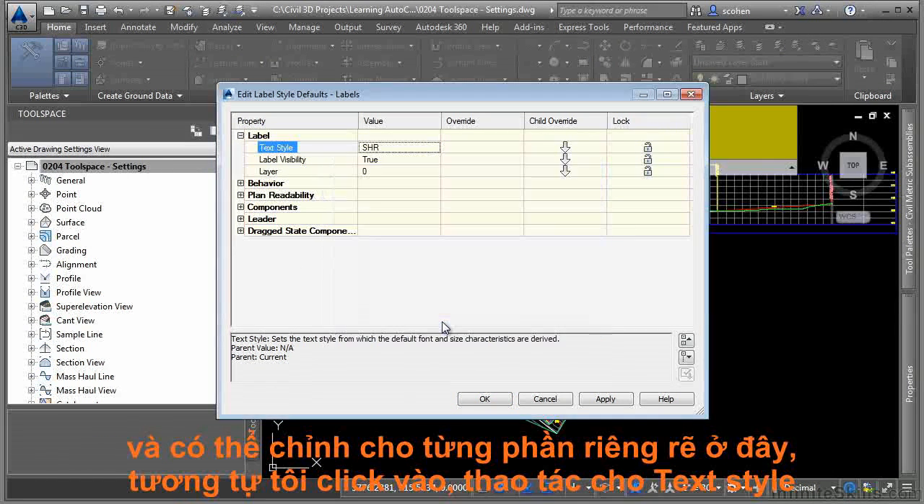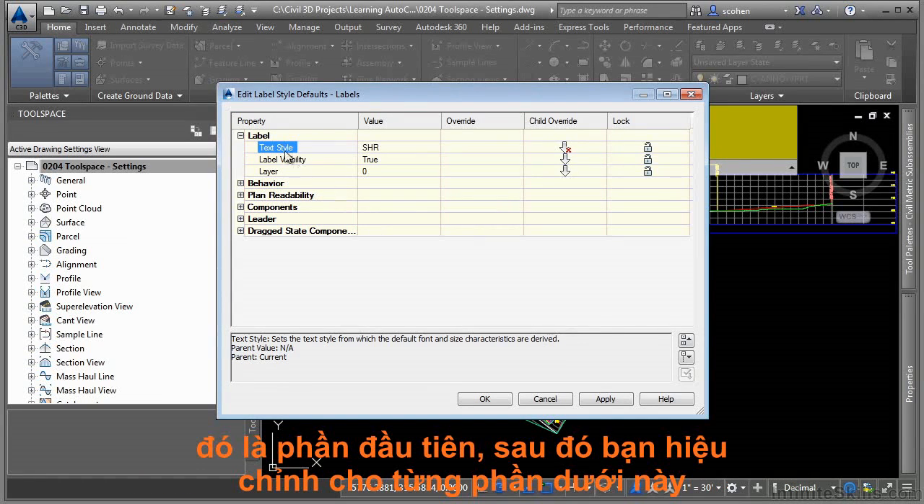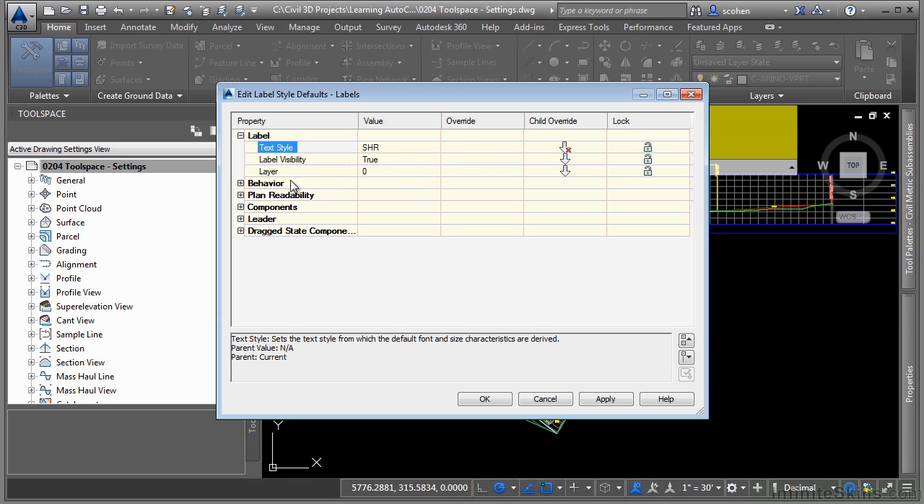And then to actually override every single one, I simply click on this, and it will override every single one of those label styles to use this text style. That's a nice way to kind of get you started, and then you can go into each individual label style and change their specific text style or height or layer, etc.